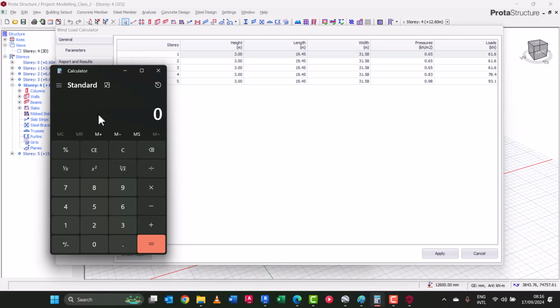If we multiply, because this one is making use of the longer side, the length, and our height is 3 meters. We said it's an area load, so length times breadth. So 3 meters multiplied by this width, 31.58. These three values are the same because they are also making use of 0.65 as the minimum pressure. So let's try this one that has 0.83 or 0.98.